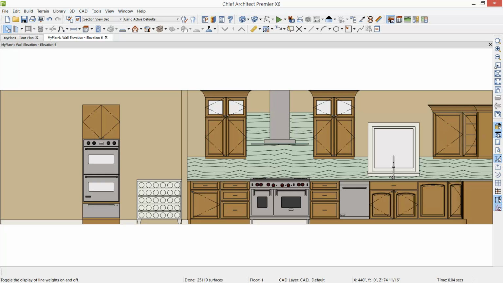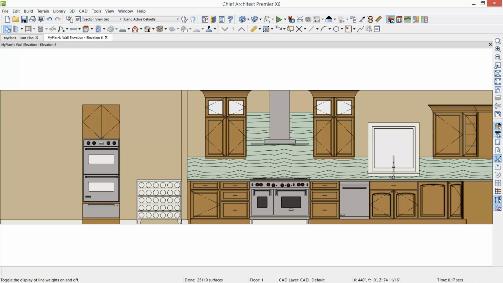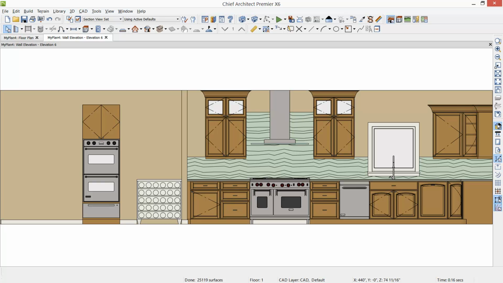I can toggle on line weights, which I don't like to use during design work, but it can give you a preview of how it's going to print at a scale. Turn those back off. You can also toggle the color on and off. One of the things, actually we'll leave the color on, one of the things that I like to do to clean up my view is I like to turn off these opening indicators.